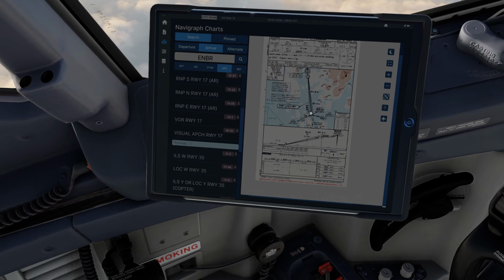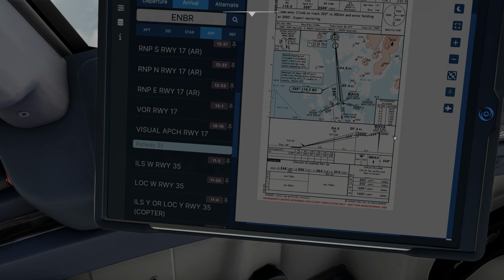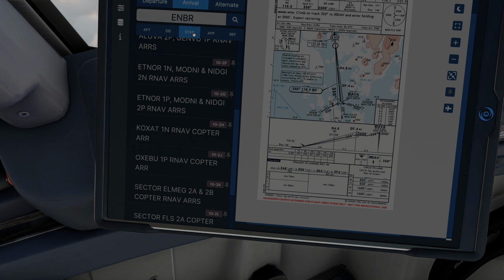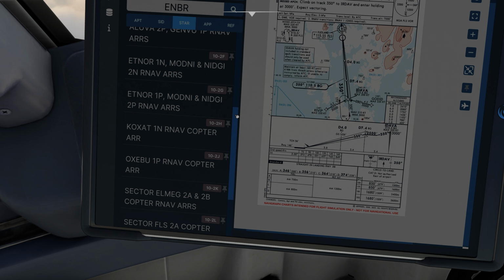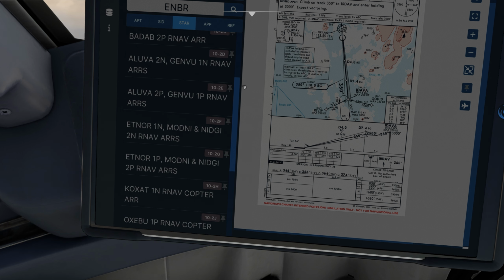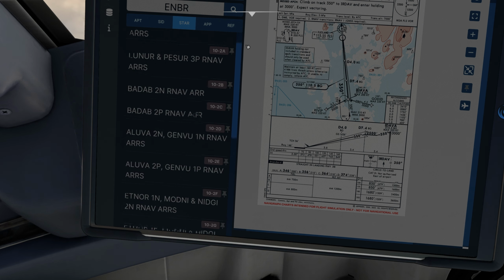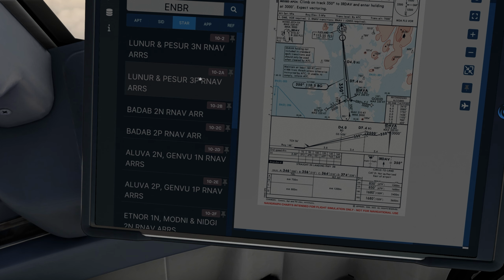And in case of the missed approach, we climb on heading 350 to Irdaf and enter holding at 3000 feet, awaiting further ATC instructions. Lufthansa 2452, established on localizer. Lufthansa 2452, continue approach. Continue. Now let's take a look, let's find our arrival. So it's Pessur 3 Papa Star.